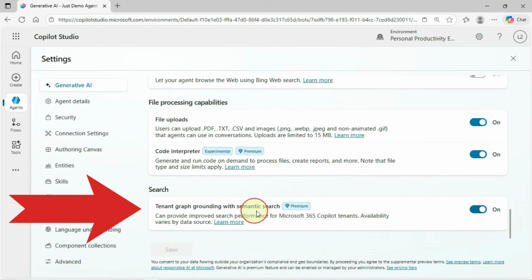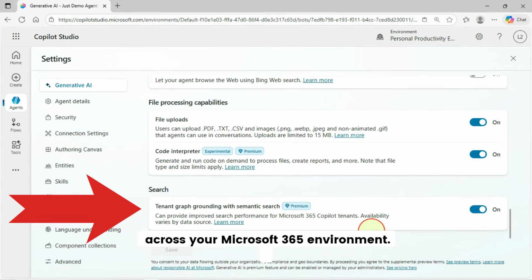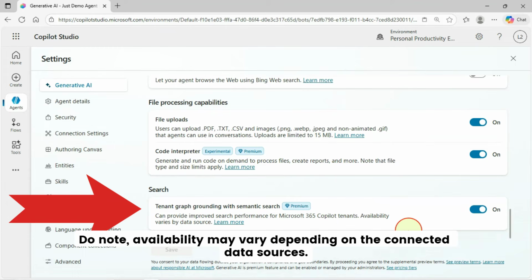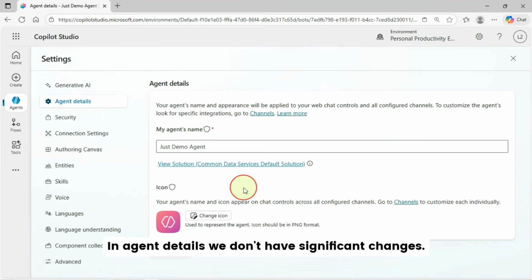Next, we have another brand new feature, search powered by Tenant graph grounding with semantic search. This gives your agent smarter and more accurate results across your Microsoft 365 environment. Do note, availability may vary depending on the connected data sources.